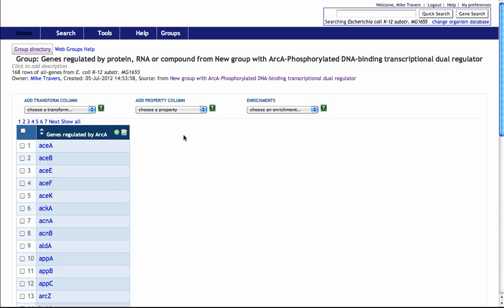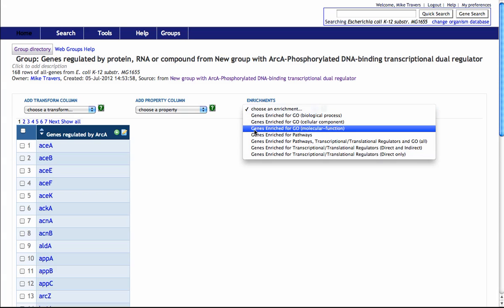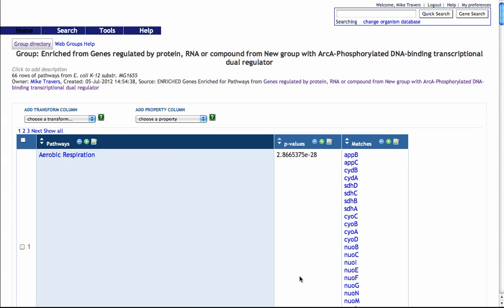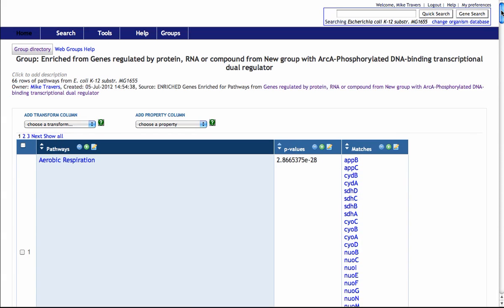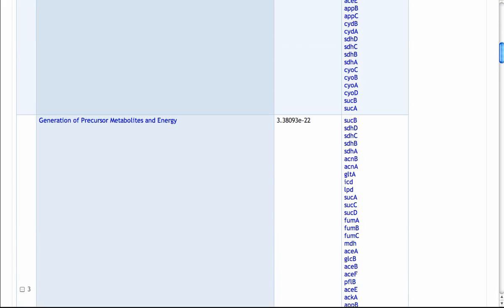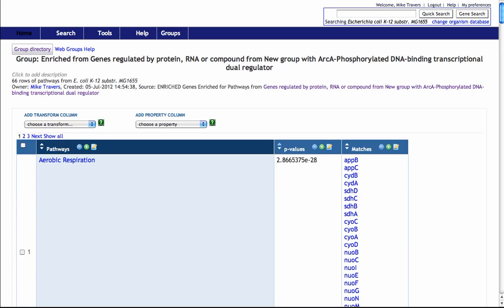So we've pulled out this list from the knowledge base. So what can we do with that? Well, let's do another enrichment analysis. Let's find out what pathways are overrepresented in that set. And as we can see, there's a certain set of pathways that are prominent, respiration pathways, generation of precursor metabolites and energy. So that tells us a little something about the genes that are regulated by that protein.